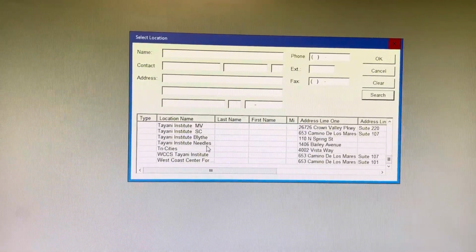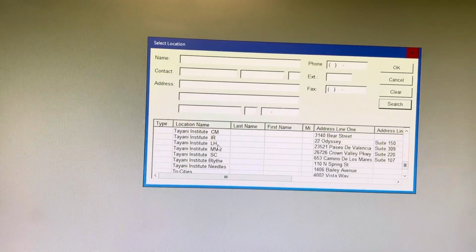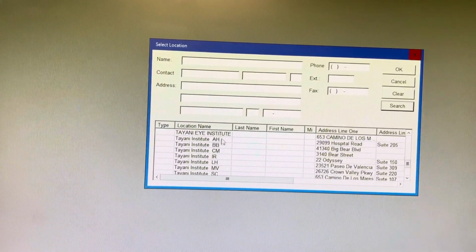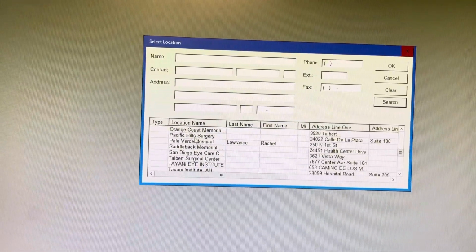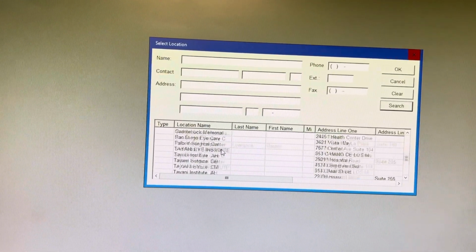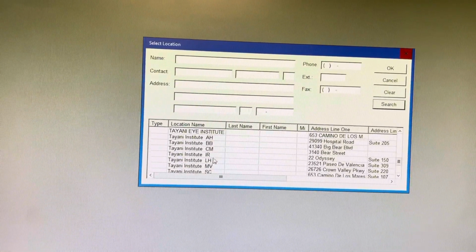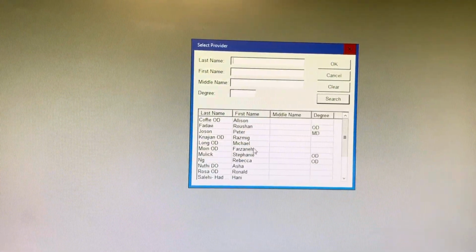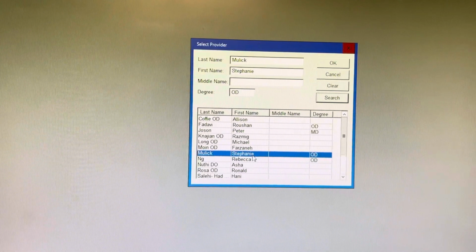Then you're gonna select your location, SC San Clemente, MV Mission Viejo, LH Laguna Hills. IR is Irvine, CM Costa Mesa, BB Big Bear. We also have San Diego Eye Care, which is our Oceanside practice, and we're adding a few more. So just make sure you're in the right location. So today I'm in Mission Viejo. You put your provider, whoever you're working with.